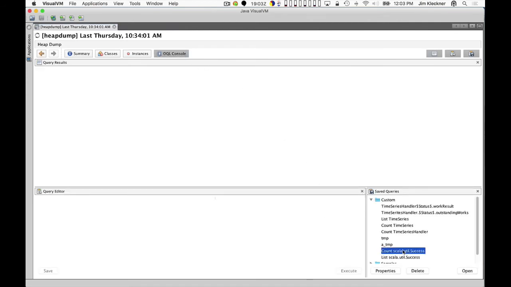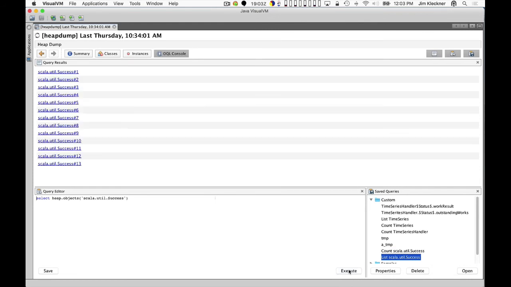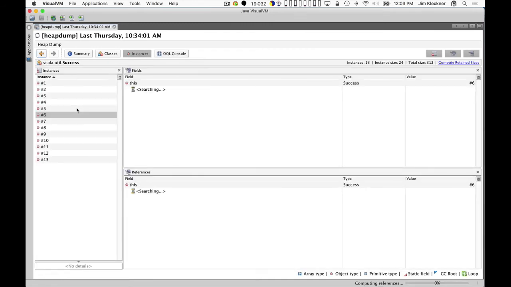Let me grab the successes here. Yeah, here they are. So what are those now? Those are successes that happen after you quieted everything? Yeah, they were actors which were still, they are the results that contain time series that were associated with actors which were stuck. And as the actors got more and more stuck, there were more and more time series.